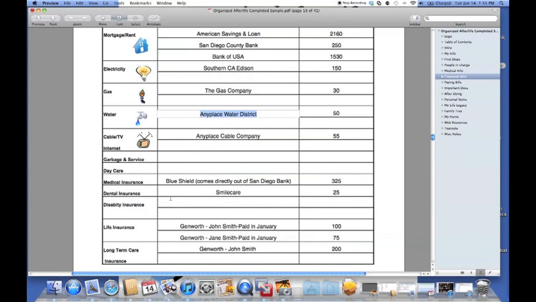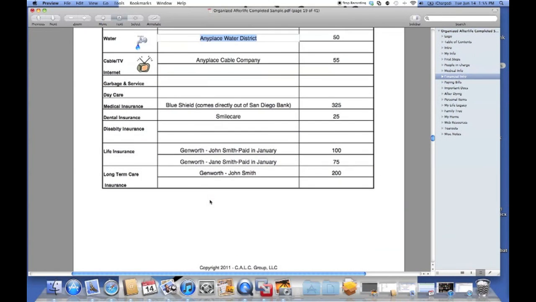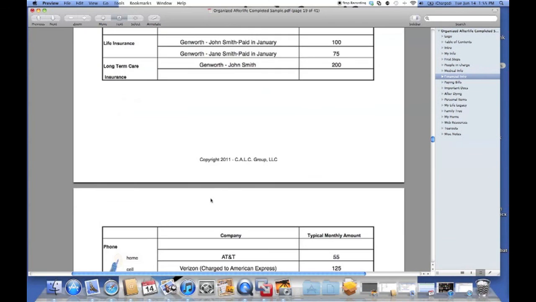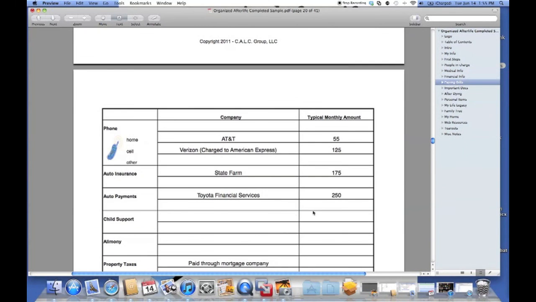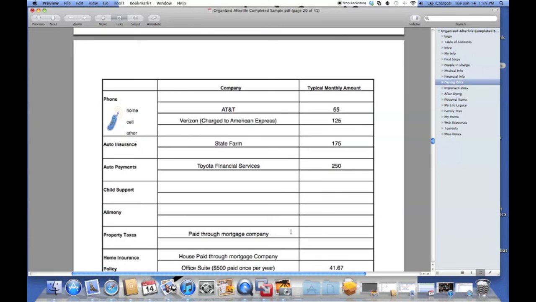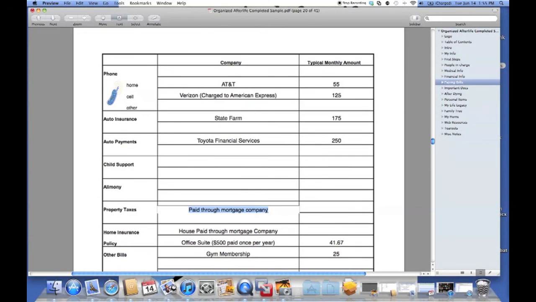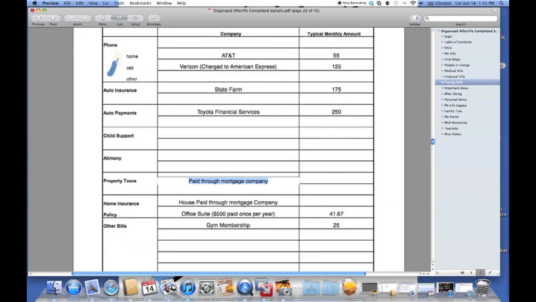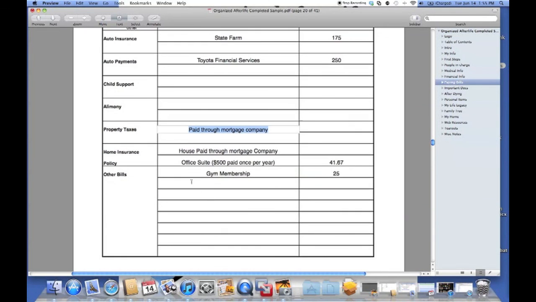Let's see here: medical, dental, life insurance. You can be as detailed or not as you choose to. Phone companies, car insurance, property taxes. A lot of times that's paid directly through a mortgage company along with maybe your insurance, but just put a note in here and don't just leave it blank. That way someone knows kind of what they're looking for. And then there's just a section at the bottom for any other bills that are not categorized.